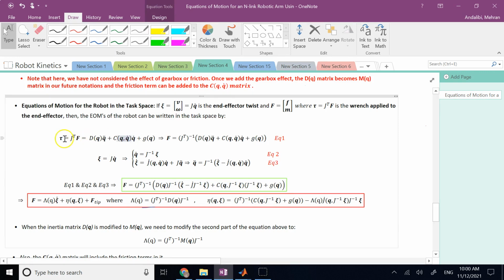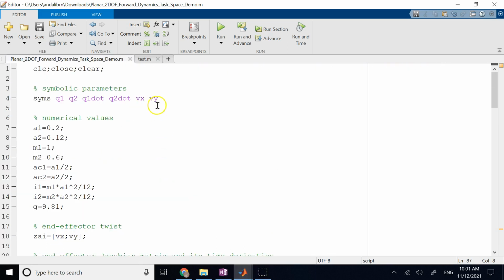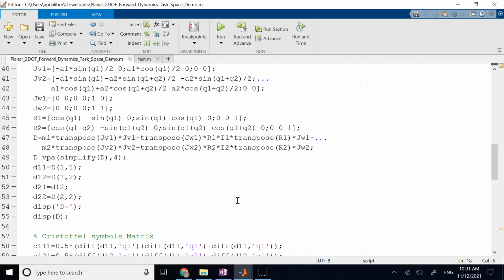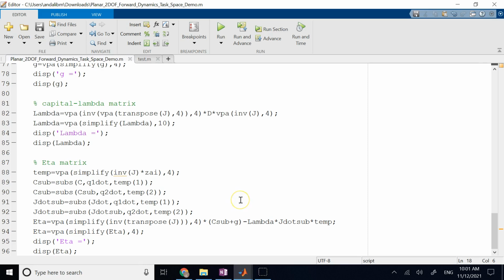So anywhere in your governing equation, if you had Q dot, you have to now replace it by what? By J inverse times Xi. So not only do you have to define Xi as a symbolic variable vector of Vx and Vy, which we did already at the top of the code, and then we define Xi here. So wherever I see Q dot, as I said, I have to replace it with this J inverse times Xi, and that's what you see I have done here.